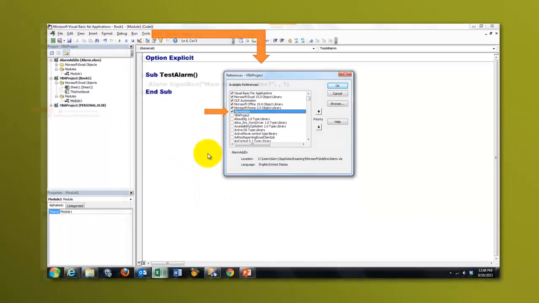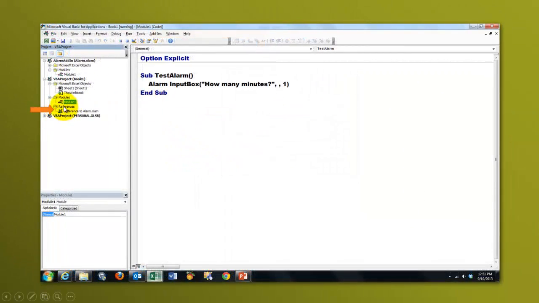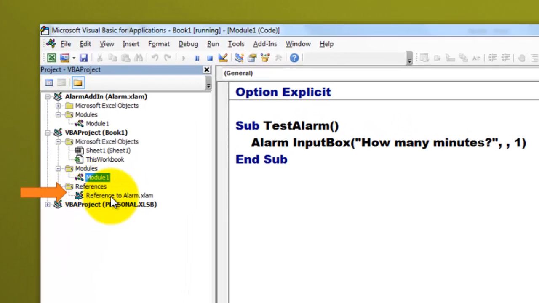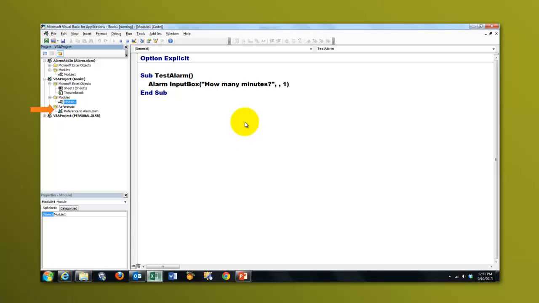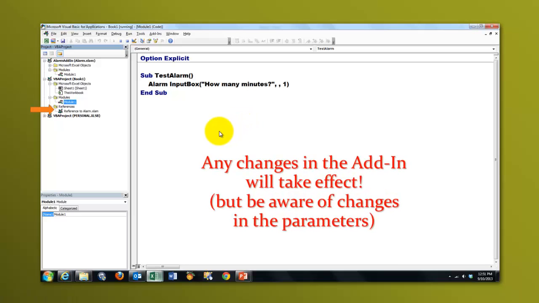At the moment you do that, you will find it there as a new section, reference to alarm XLAM, and there is alarm XLAM. So now I can just call alarm again, like we did before. You are recycling your alarm code.